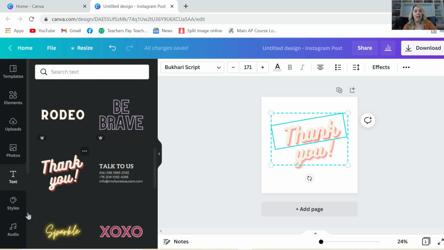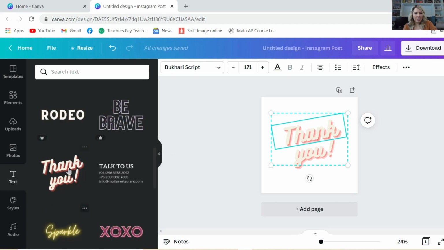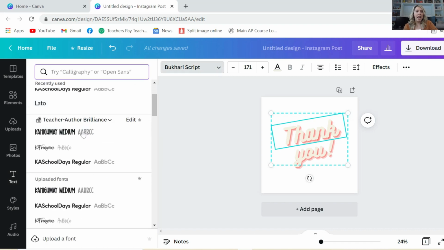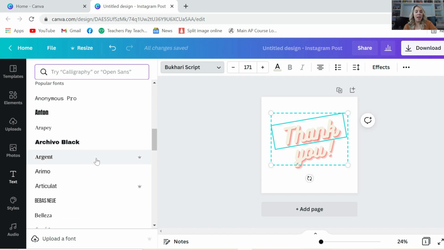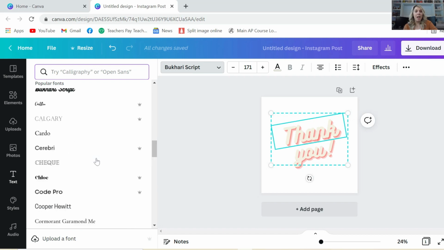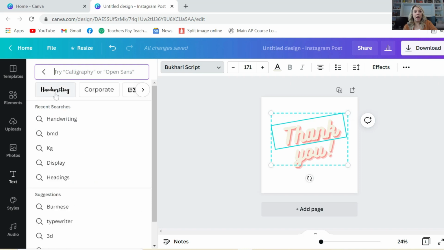This one you can tell is free. You can either click on the dot, and it will tell you a lot of the times if it's free. It doesn't say, but there's no little crown, so I know it's free. The crown means it's pro. And you can use the fonts they have, or you can change it up here and choose fonts. And as you scroll down, you'll see the crown are the pro fonts, and if there isn't a crown, those are free.